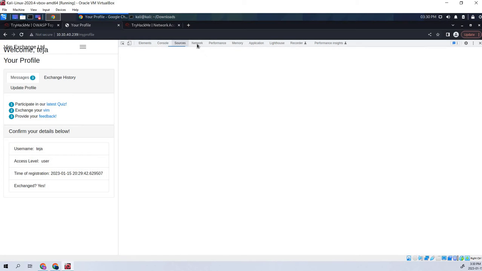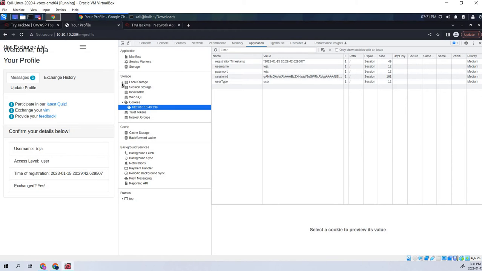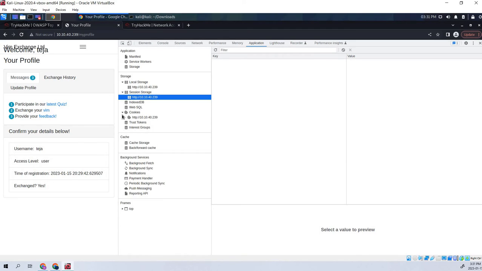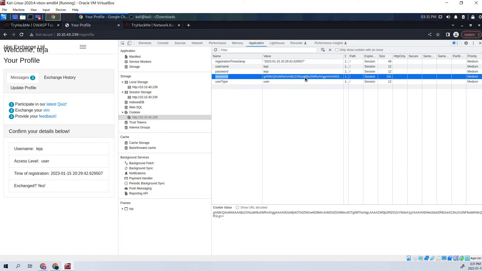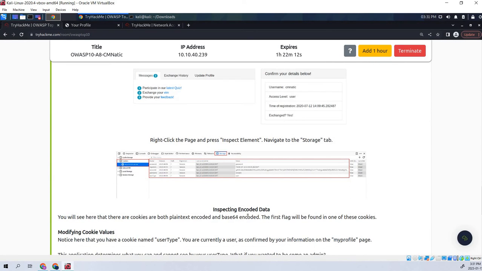And we have got various sections: source, network, performance, memory, application. Right now we have to go to the application section, and you can see we have local storage, in which we have nothing, session storage, nothing, and coming to the cookies, this is where we have to go. Okay, so you can see we have got a session ID. It has got base64 encoding. You can see here both the plain text and the base64 encoded version. This is where we can find the first flag.